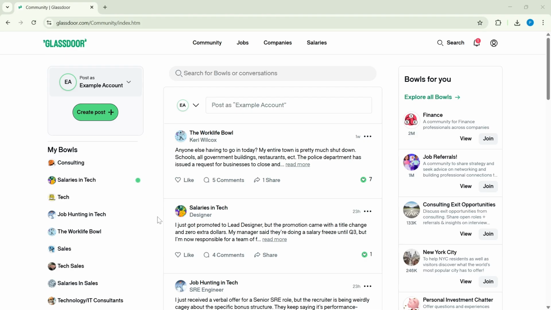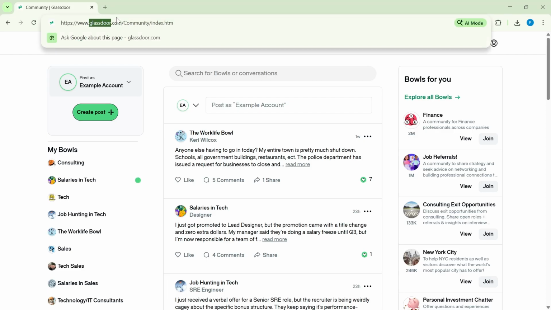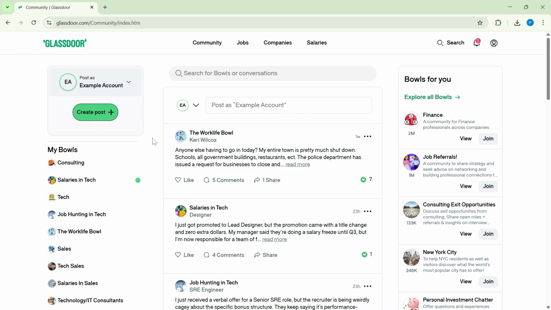First, open your browser and go to glassdoor.com. If you're not already signed in, log into your Glassdoor account. If you came here just to browse roles, you can jump straight to the Jobs tab at the top, but today we're focusing on contributing salary information.